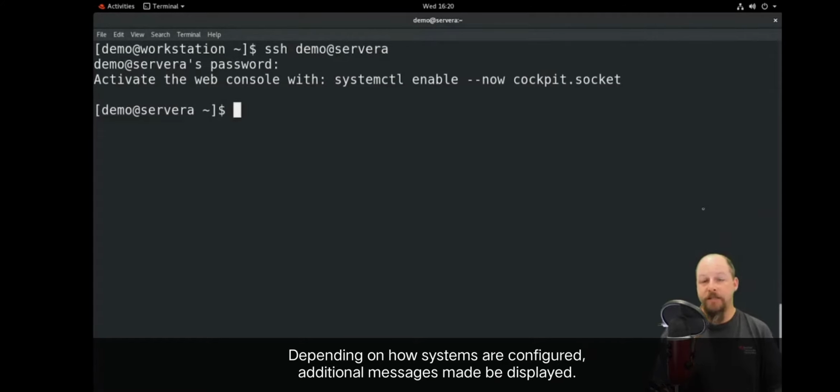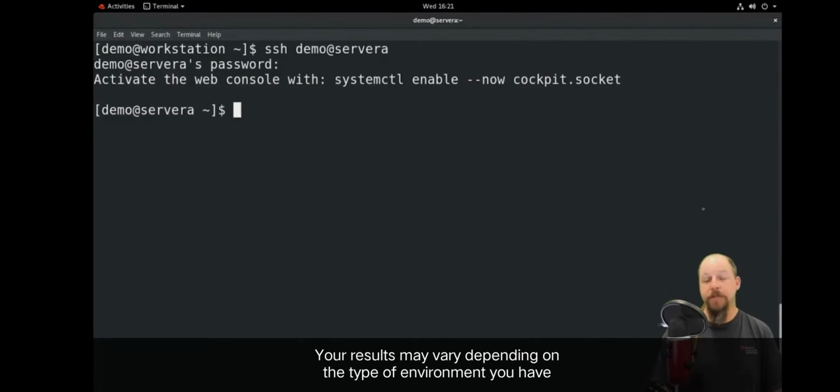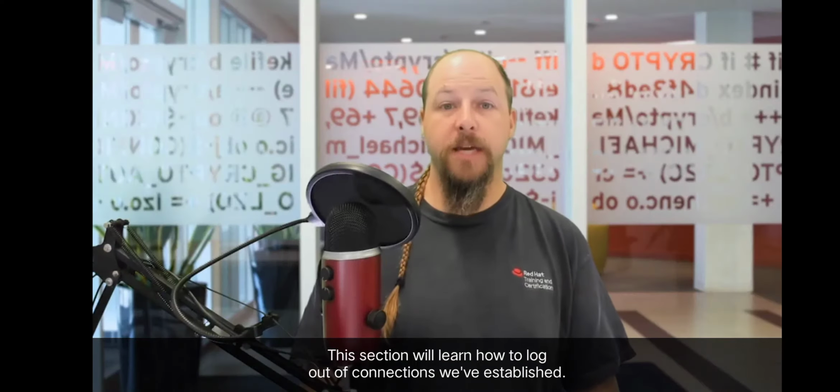Depending on how systems are configured, additional messages may be displayed. Your results may vary depending on the type of environment you have configured.